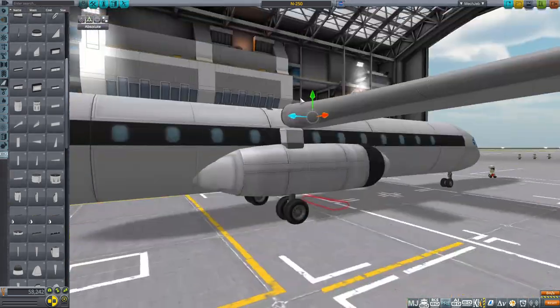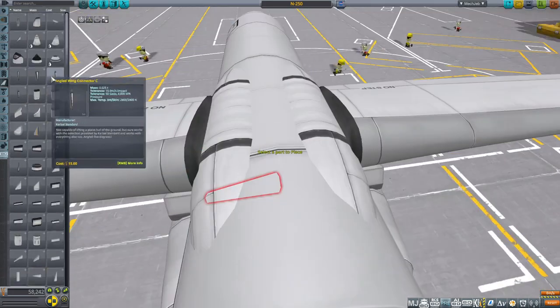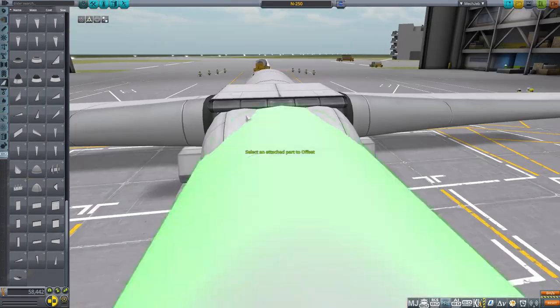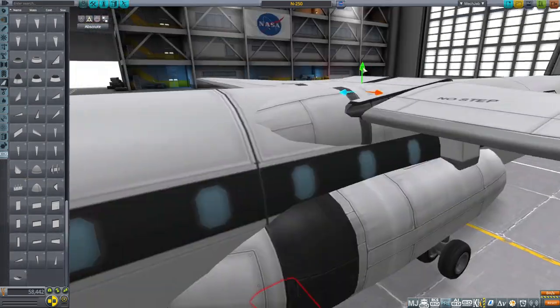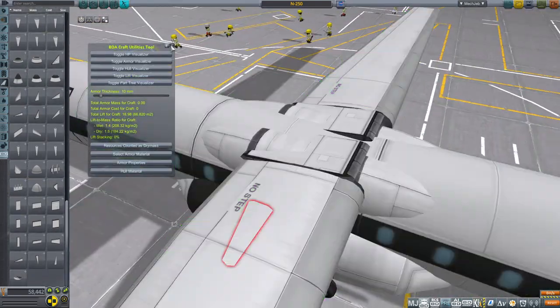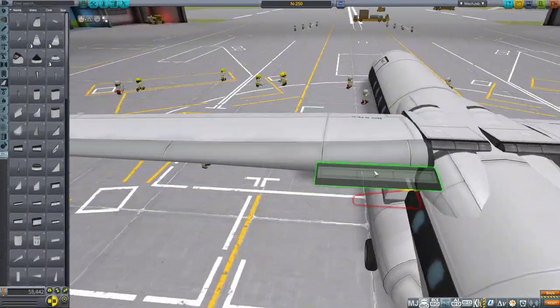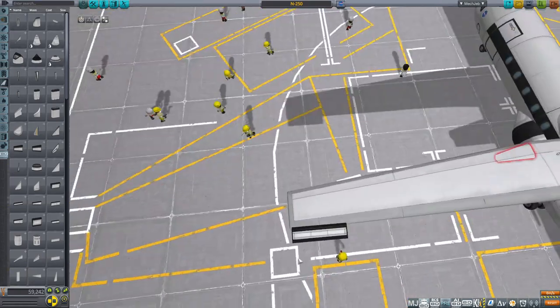Anyways, you might be asking, why do I have to create this aircraft that I might not have heard about? Well, you know, you don't ask. Just don't ask.